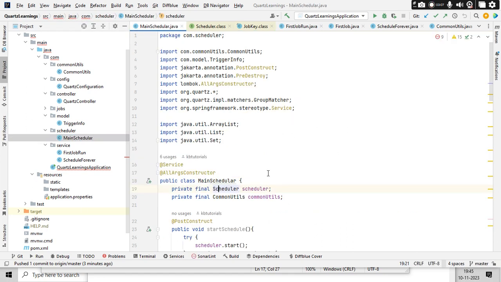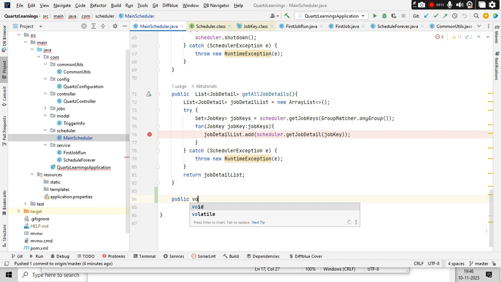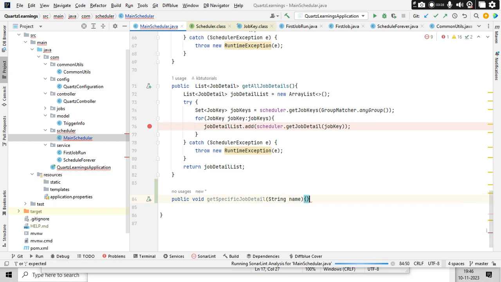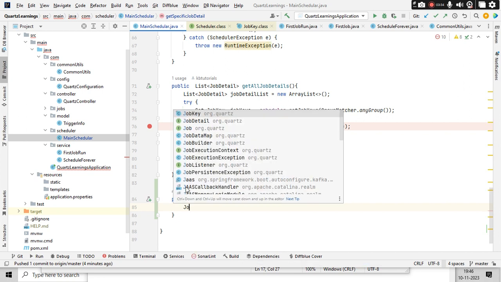So let's go to the scheduler. Let's create one reusable method. Let's say public, as of now let's keep it as void, getSpecificJobDetail, with a String name here. What I can do is, first from that name I need to have a job key, right?